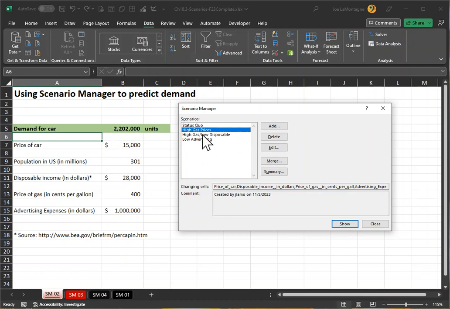High gas, low disposable, so I click on that one and choose show, and you can see that the units change. Or if I go down to low advertising, that even changes more. So you can go through and click on the various scenarios. So that's really what I meant when scenarios allow you to save a set of values.